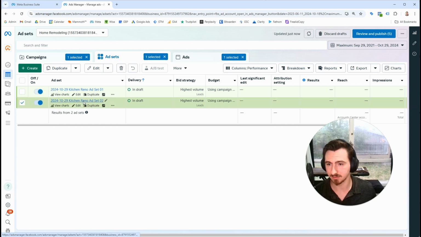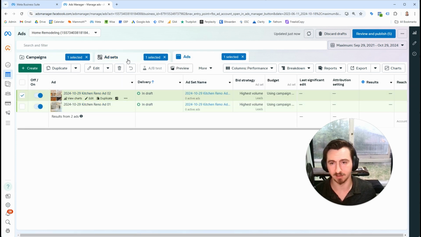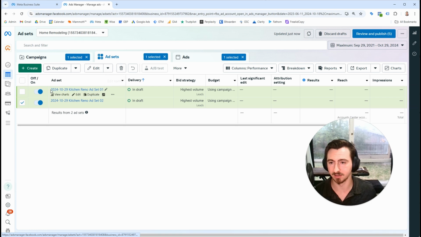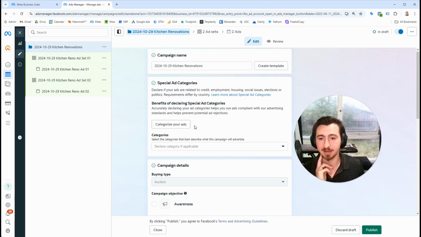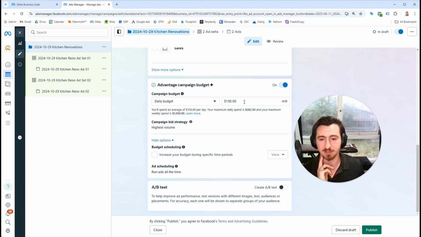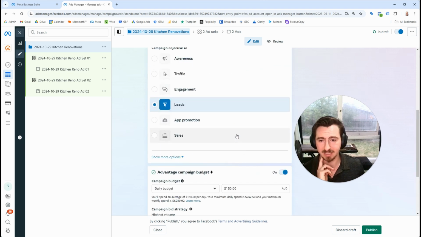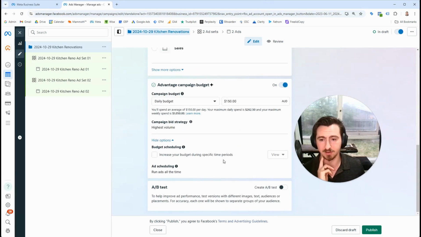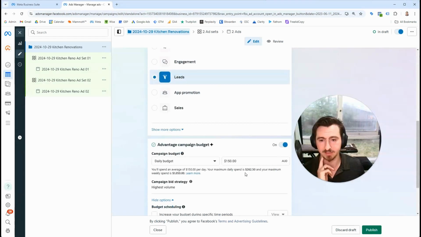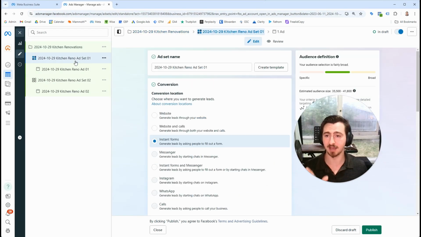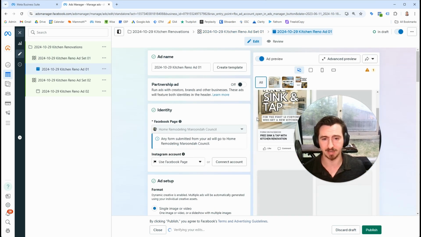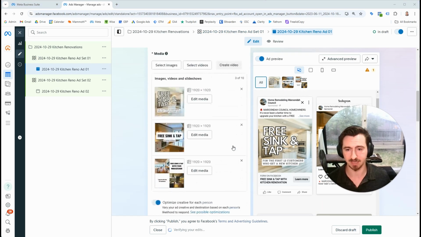Hang on, what happened here? I don't know why it's looking weird. Anyway, I'm going to click on the edit button so I can see what's going on better. So we have the campaign. The campaign is set to a $150 daily budget for leads. That's very good. And it's on Advantage campaign budget, so it's going to be smart and distribute across these ad sets, which are really just different ads. So one ad is this ad set. We've got 3 creatives.